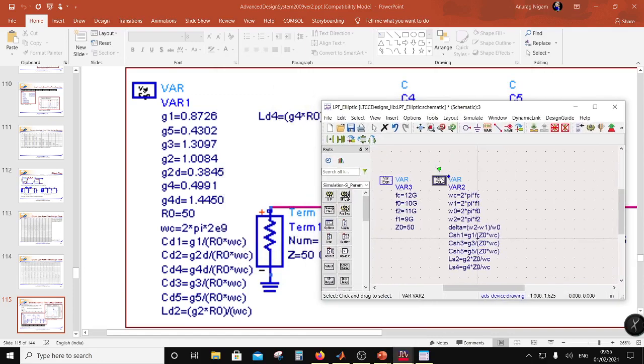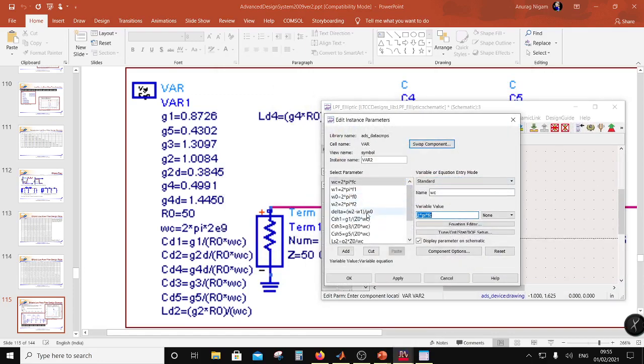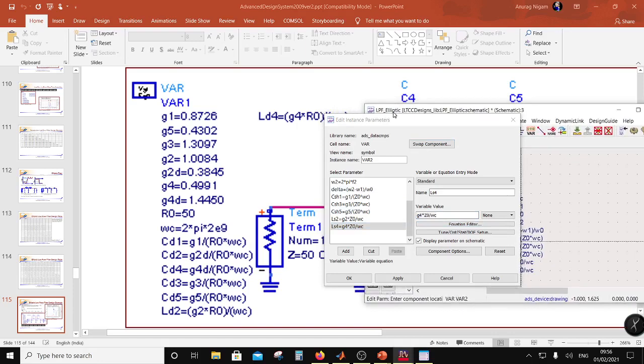I am going to delete everything except delta. CSH1 is CD1, which is G1 by Z0 omega C. That's correct. CSH3 will be the same, and CSH5 will be the same. LS2 or LD2 is G2 Z0 by omega C, that's the same. Then LS4 is G4 Z0 by omega C. That's also correct.